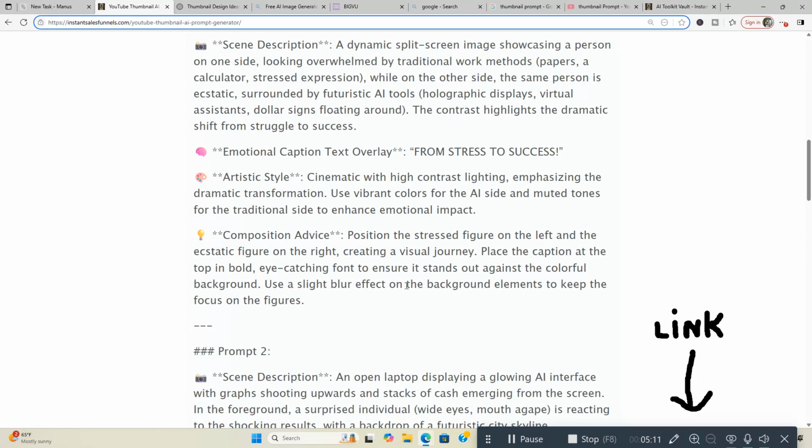Artistic style: cinematic with high contrast lighting, emphasizing the dramatic transformation. Use vibrant colors for the AI side and muted tones for the traditional side to enhance emotional impact. Composition advice: position the stressed figure on the left and the ecstatic figure on the right, creating a visual journey. Place the caption at the top in bold, with an eye-catching font to ensure it stands out against the colorful background. Use a slight blur effect on the background elements to keep the focus on the figures.